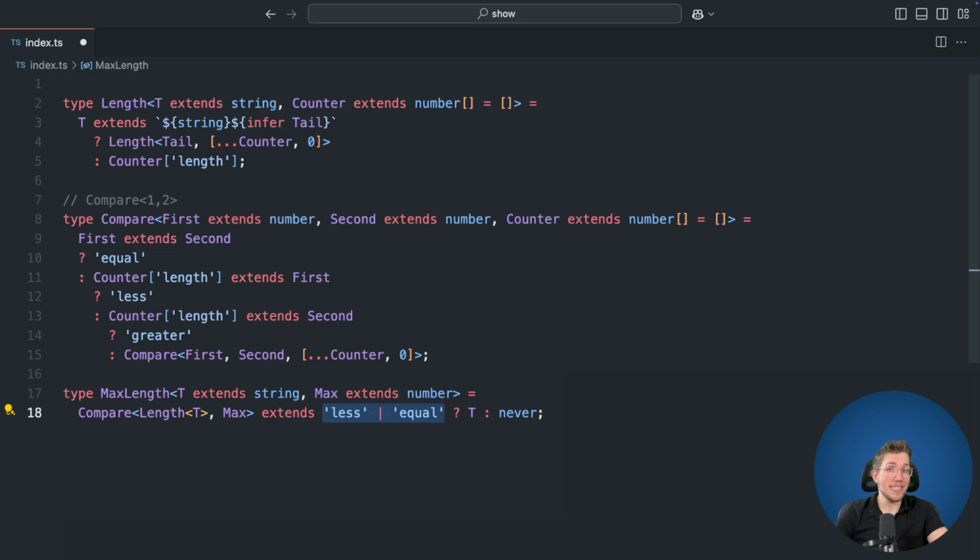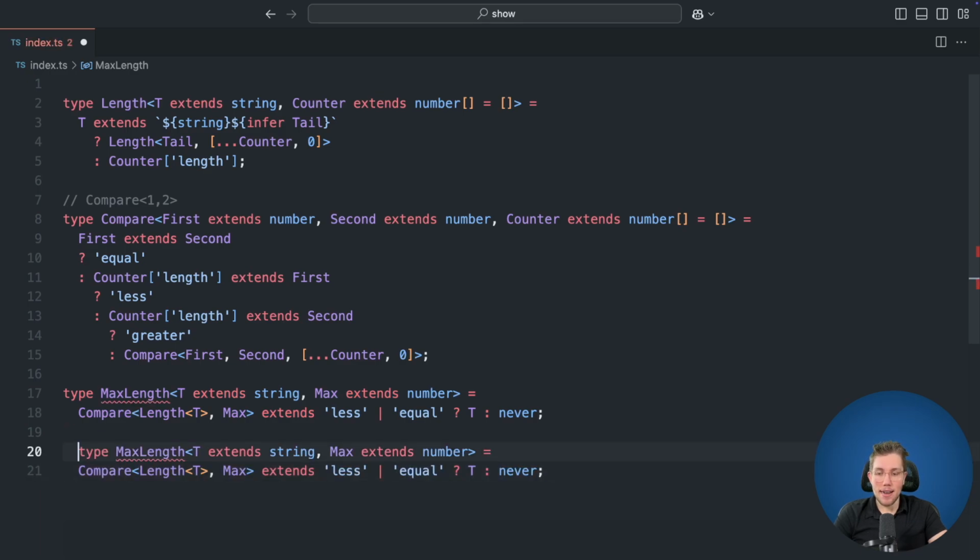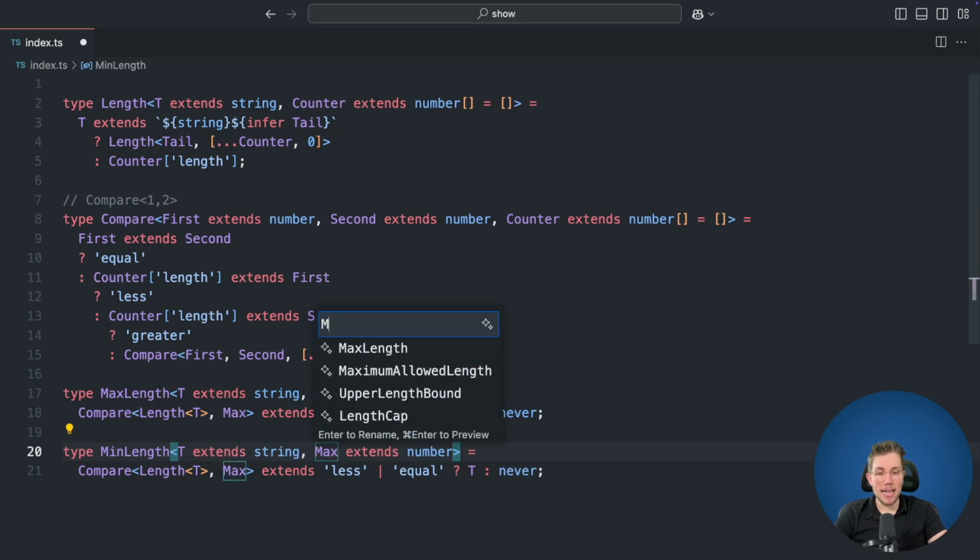But I will show you this in a minute. So let me now show you how you can also implement this for MinLength. So we copy this here and let's paste this in here. Now, the first thing we have to change here, of course, is the type name. So we change this to MinLength and we change this from max to min like this.